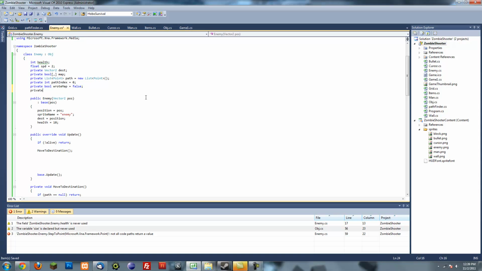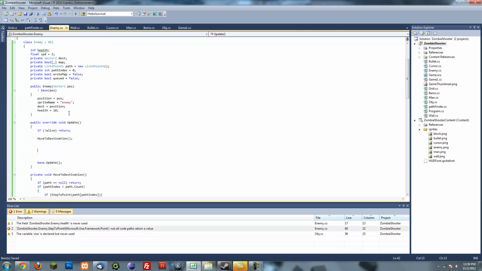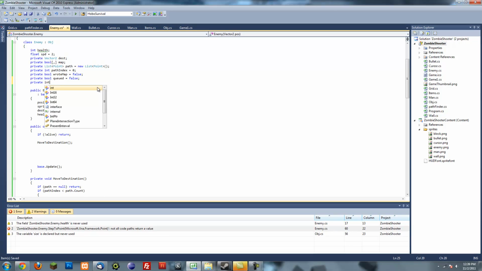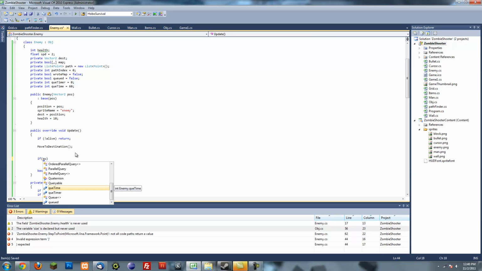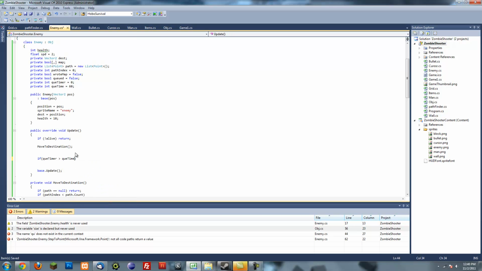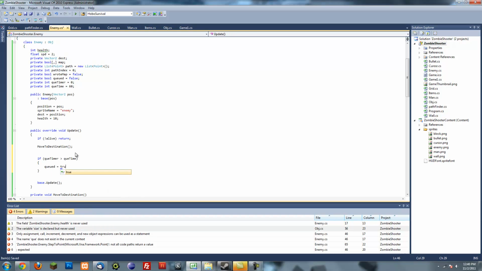So I'm going to create a bool, queued equals false. And then also I'm going to create another timer, so private int, and we're going to name this queue timer, and then private int queue time. The queue timer is going to equal 0, and the queue time is going to equal, let's say every second he's going to update. So if queue timer is greater than queue time, it's going to do stuff. Queued equals true then.